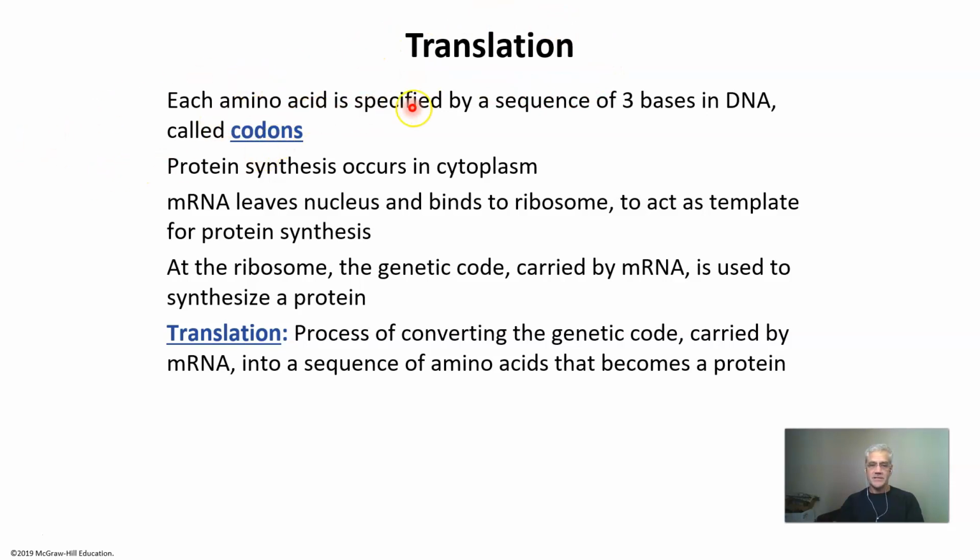So I already told you each amino acid is specified by a sequence of 3 bases on DNA. That 3-base sequence is called a codon. A codon is 3 bases in a row that codes for a particular amino acid, but it has to go through this transcription and translation process to become an amino acid. But still, that 3 bases on DNA codes for a specific amino acid. That 3-base sequence is called a codon.